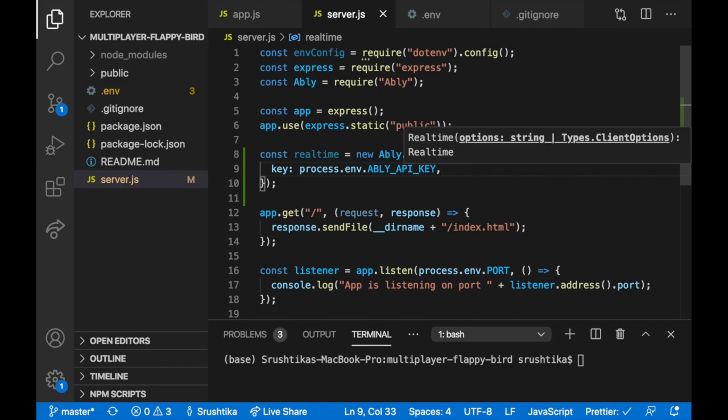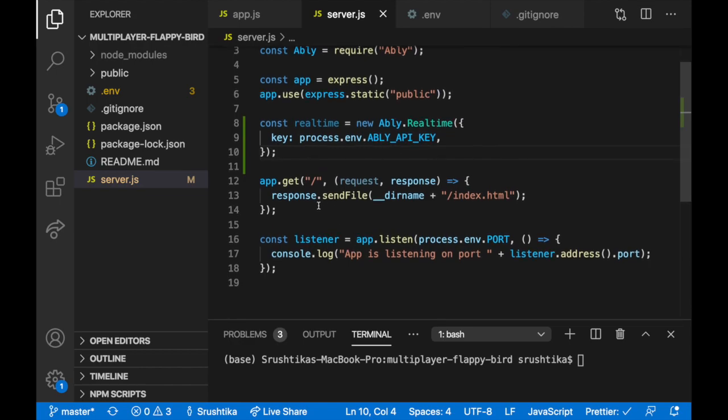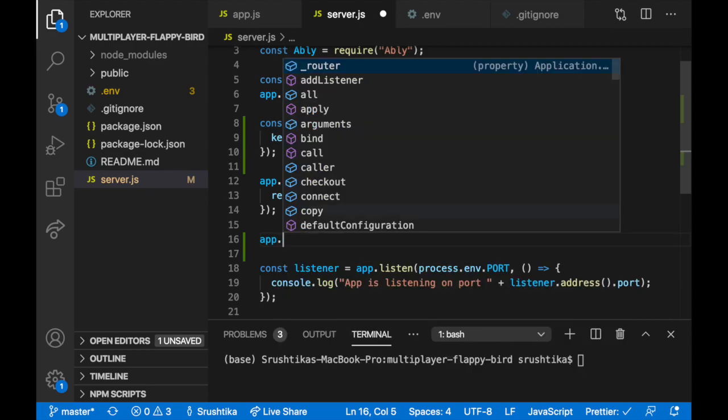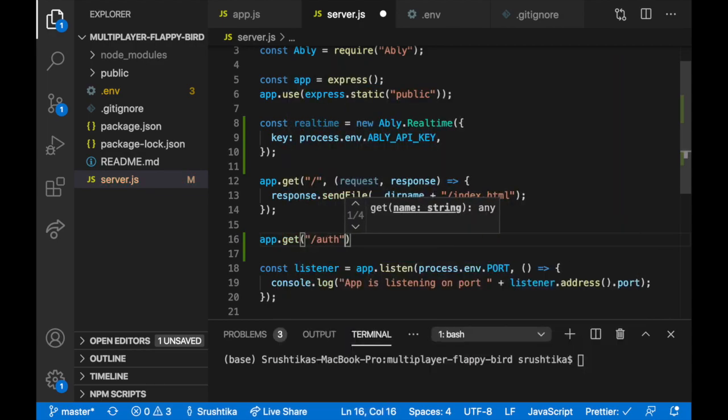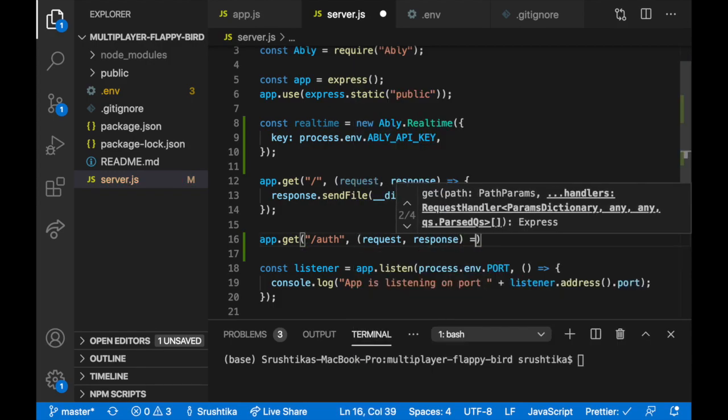Now, even on the client side, we can do the same thing, use the Ably API key to use a service, but that's risky because the key is exposed in a public-facing file, and that's not really a recommended strategy. Instead, we'll use something called the token auth strategy, in which we'll use a server to hand out tokens to the clients. So for that, we'll add another route called /auth, the same way as here. So app.get /auth, request response, and we have the callback.